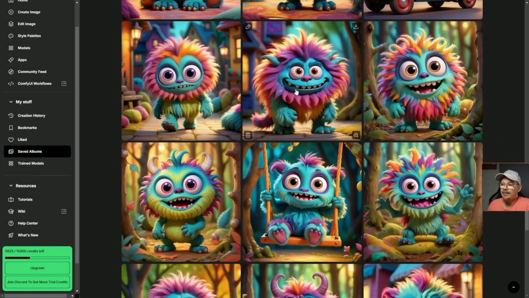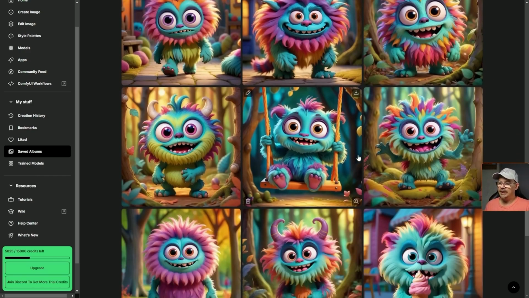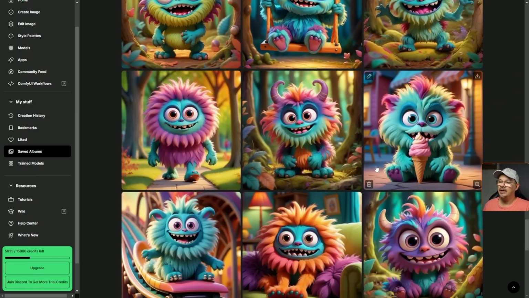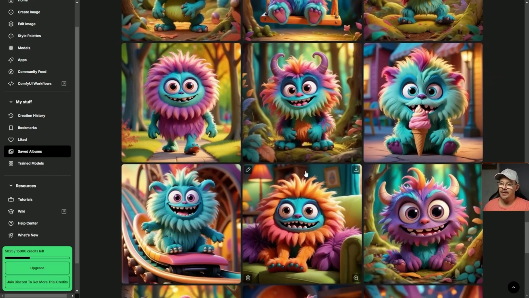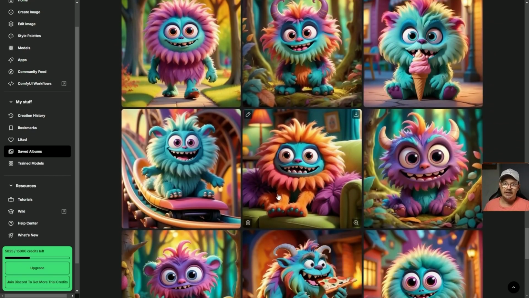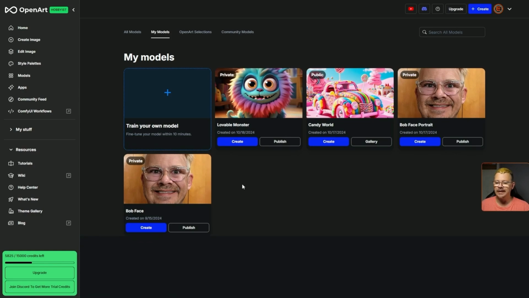I wanted to create a monster that looks like any of these monsters, but I wanted to be able to put it in different scenarios and situations and environments. So that's why I varied up some things in the background and even in the monster itself. Once your model is ready to go, you'll have two options.